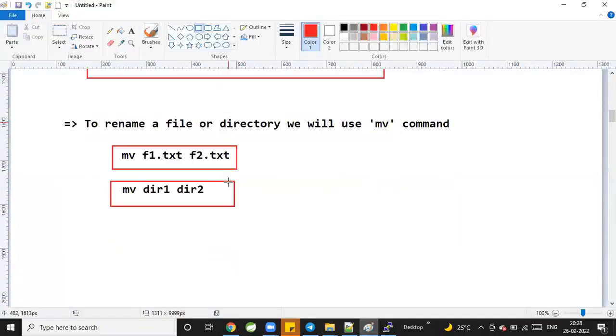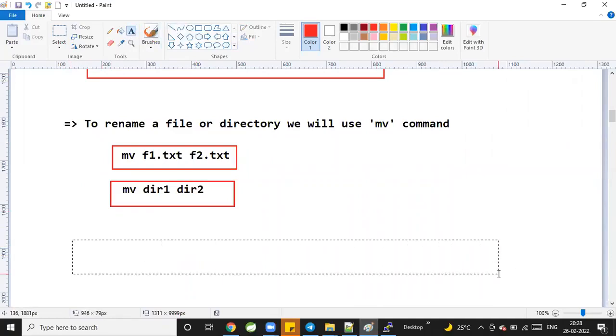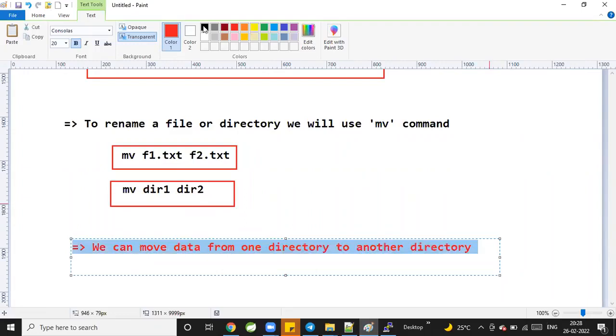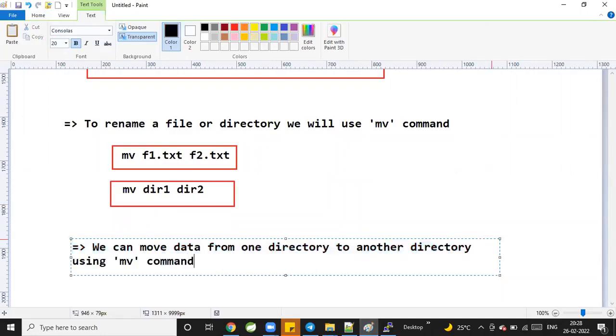How can we move the data from one directory to another directory by using the mv command? We can move the data from one directory to another directory using the mv command.